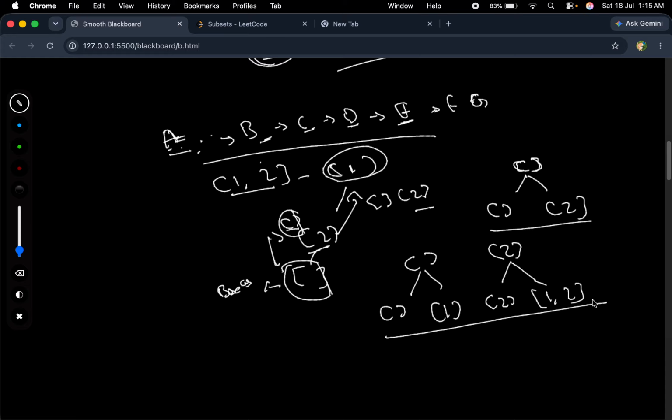Okay, see, for subset, what is the smallest possible input? Okay, so this is our smallest possible input. What are the subsets of an empty array? Here the array is finished, so what are the subsets of the empty array? The answer is this empty subset.